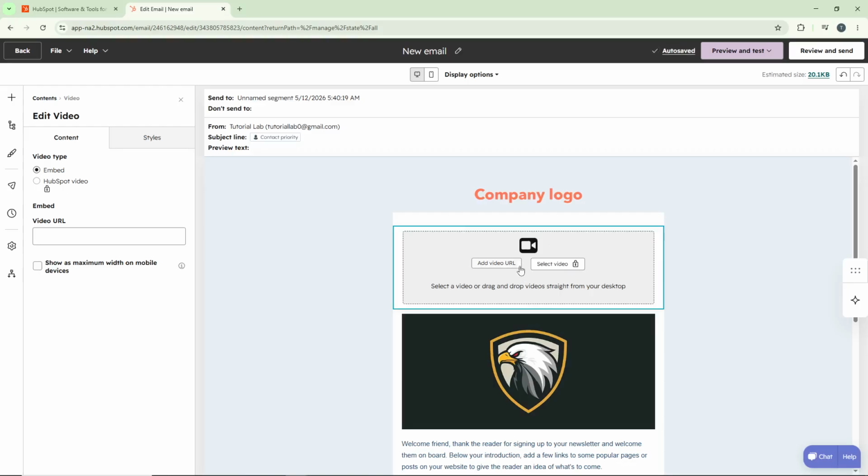After you drop the video module into your email, you'll see two options appear: Embed or HubSpot Video. The embed option allows you to insert videos from external platforms like YouTube or Vimeo, while HubSpot Video lets you use videos uploaded directly to your HubSpot account. For this tutorial, let's stick with embed since it's a common choice for adding videos from popular platforms.